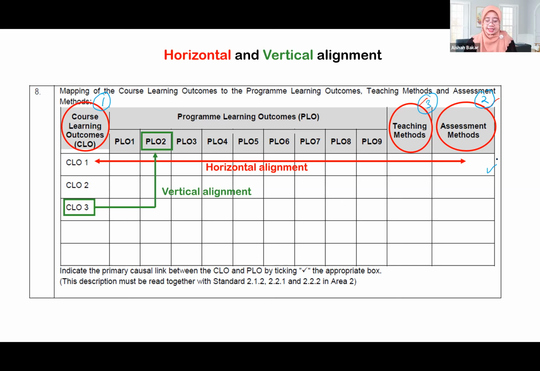And you can see here that I have also shown the steps 1, 2, and 3, which I label here as horizontal alignment. What we are trying to look at from horizontal alignment is, for example, if learning outcome number 1 is cognitive in nature, then the assessment method must also be a method that has the ability to measure the cognitive domain.